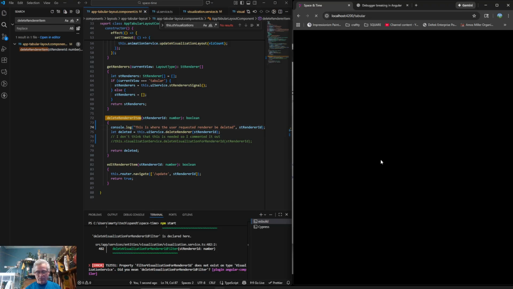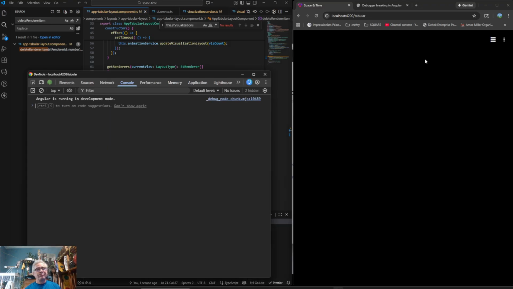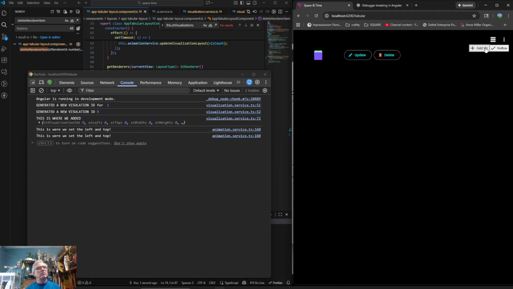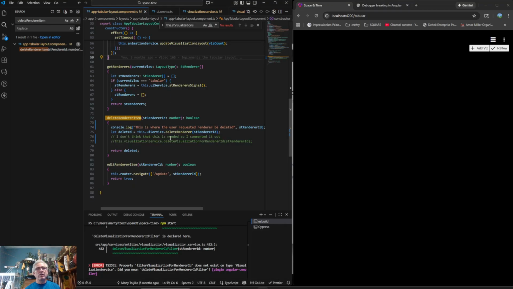So let's just see if we have some sort of life cycle mapped out here. Okay, so this is where we generated it. This is where we added it, right? For visualization ID 9. So the goal is for us to delete visualization ID number 9. This is where the user requested the renderer be deleted for 1.